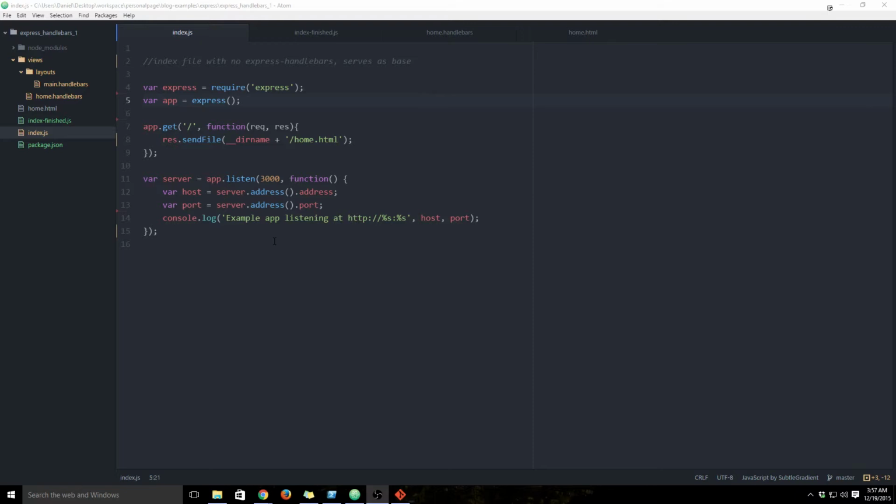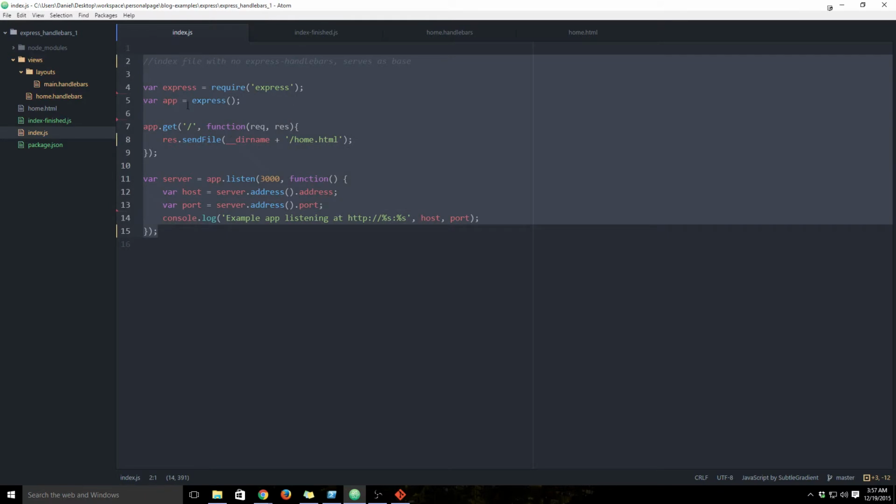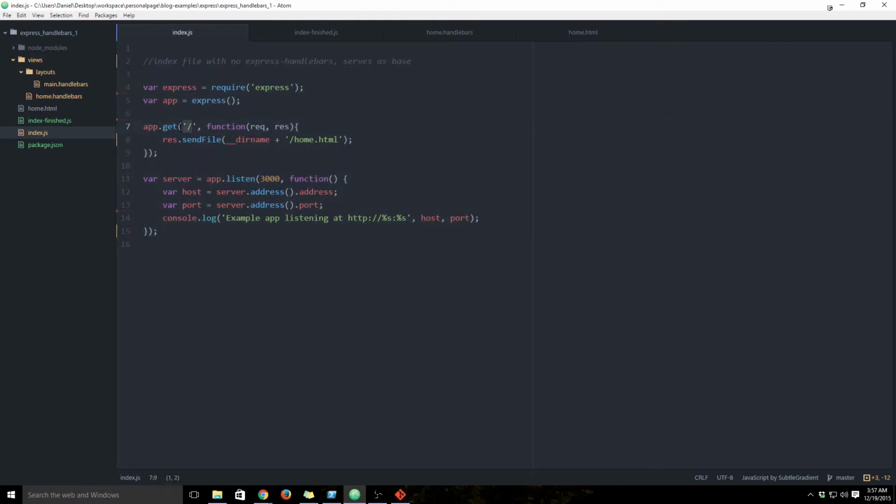In another video, I plan on covering the more advanced topics such as if statements, for loops, and helper functions within your handlebars code. So with that being said, this is how I kind of plan on showing this video. I have a simple express hello world app. When it gets the root directory here, it's going to just send a simple HTML file.